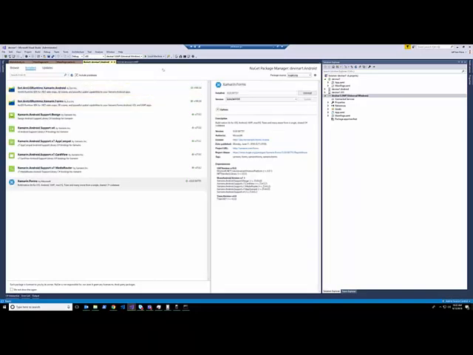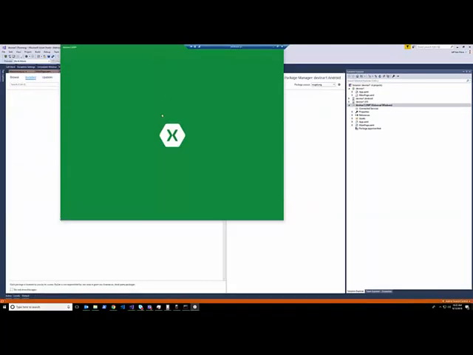Android has Xamarin.Forms and UWP has Xamarin.Forms, and they both have a reference to the Esri ArcGIS runtime for Xamarin.Forms. So if we run the app, we're targeting UWP right now, so this will just be running on our local machine.